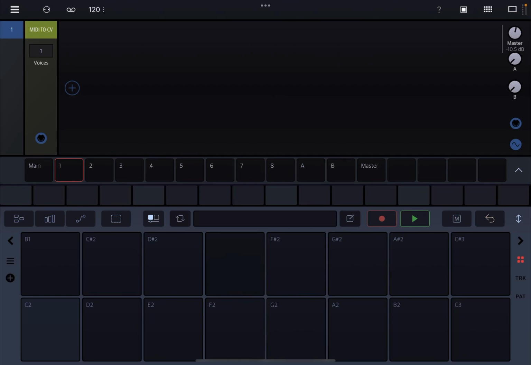Today I'm going to show you how you can record MIDI, which is generated from an AUv3 MIDI processor inside Drambo, to a clip inside Drambo.